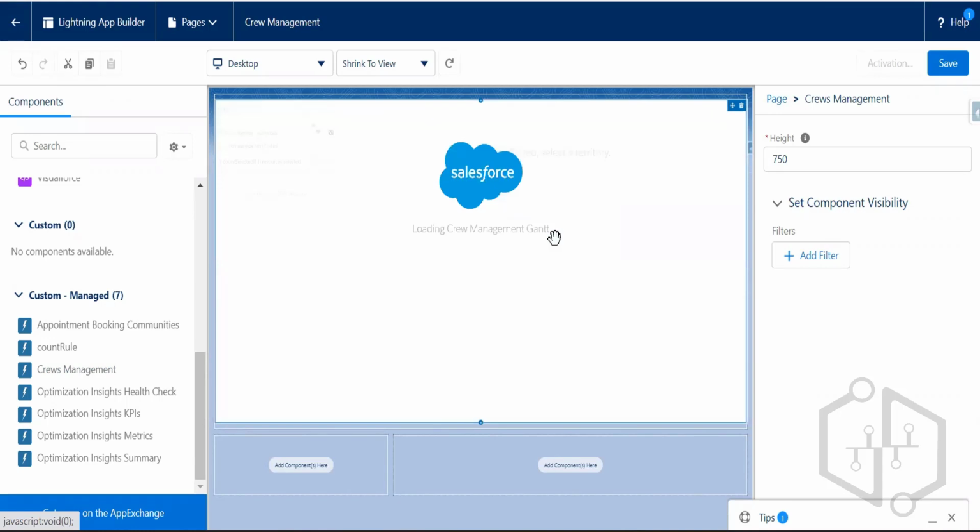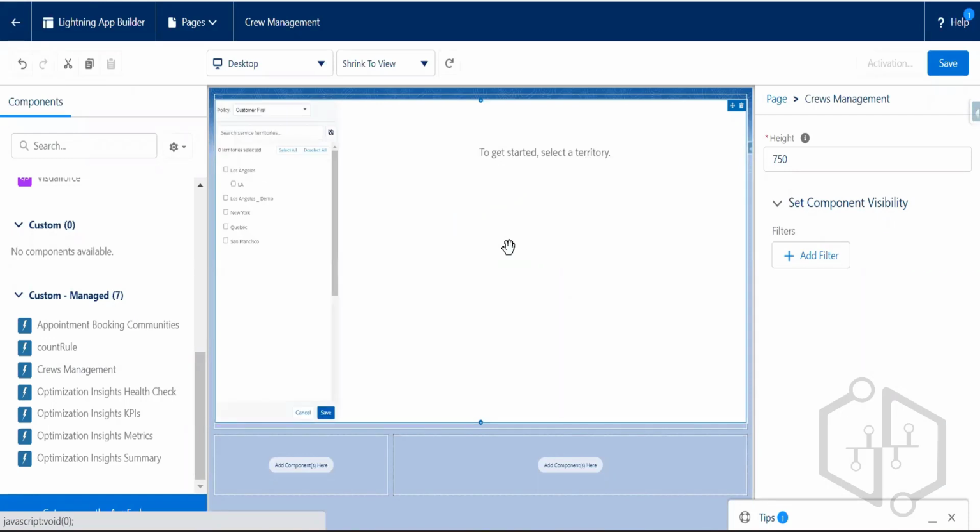Yeah, look at this, it's loading the crew management Gantt. It is not exactly similar to the dispatcher console, but it has 80 to 85% similarity with the dispatcher console. You can use this crew management tab when you're using service resources as a unit in a service crew, leveraging the service crew functionality. You can use this tab for assigning service appointments to the service crew using multiple territories also. So now I'm clicking on save.